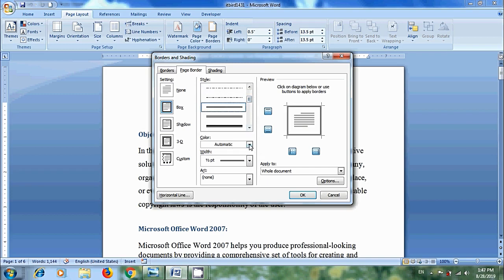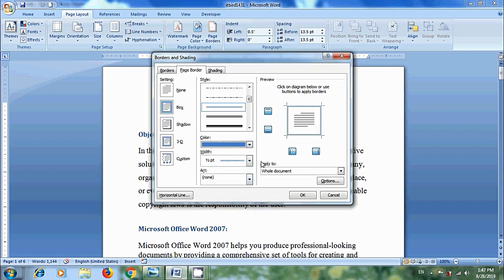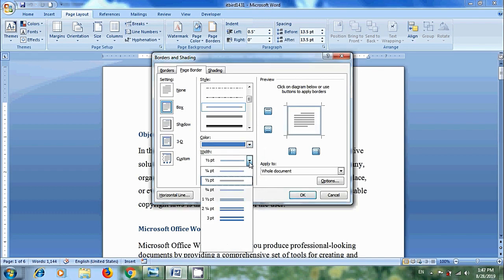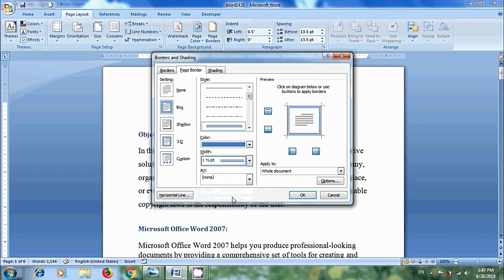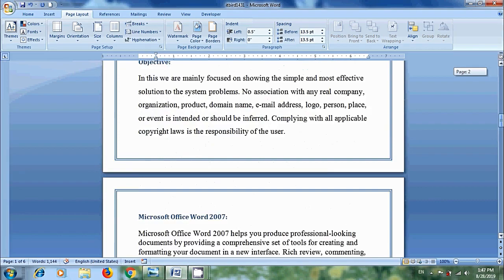Come to color, select a color from theme, standard and more colors. And select the width for your border from the given sizes. I want to select 1.5 point and click OK. Now we got the border on all the pages in the document.